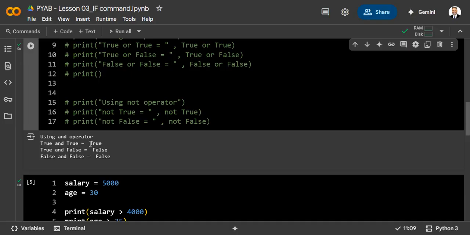True and true, answer is true. True and false, answer is false. False and false, answer is false. So for the AND operator, the answer would be true only when all of them are true. All must be true, true, true. Then only the answer would be true.